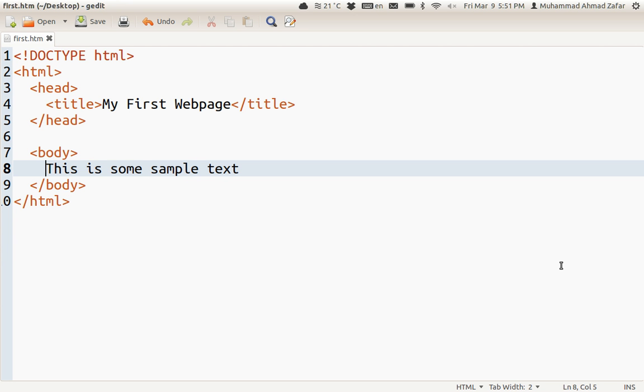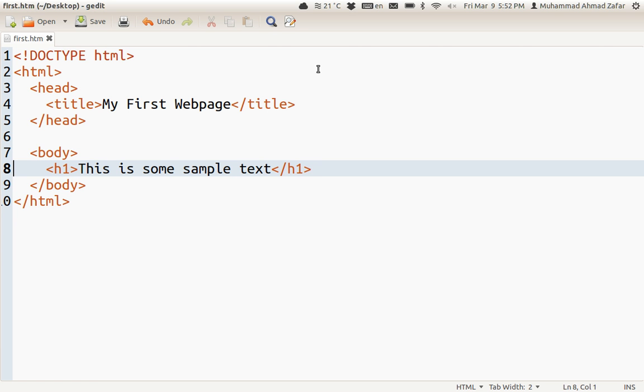So let's start with headings. HTML has 6 types of heading tags, starting with the most important heading, the H1 tag. It stands for heading 1. Save it, go to the browser, refresh it. You see the text is bold, and the font size has increased enormously.